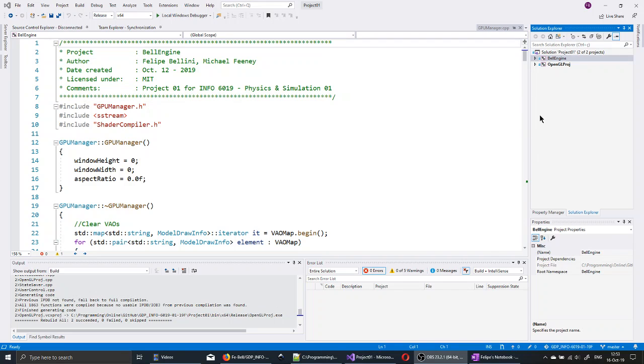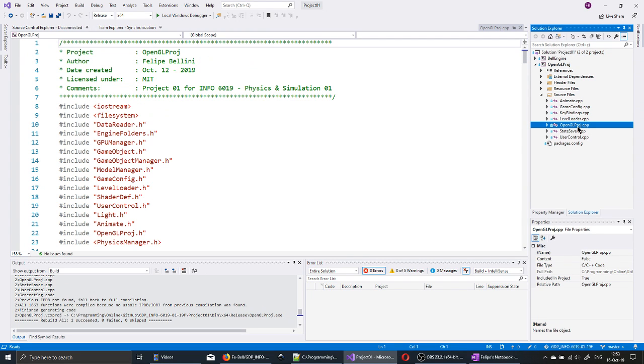OpenGL Proj is based on Bell Engine and can be thought of as the game itself. It contains code that's implementation specific for the project, such as animations, the level loader, which is a builder of levels, game objects, and etc., and the user control, which handles user input.